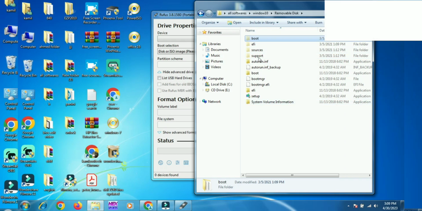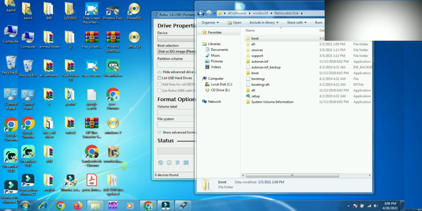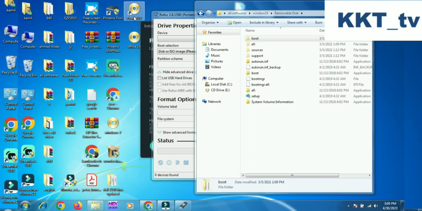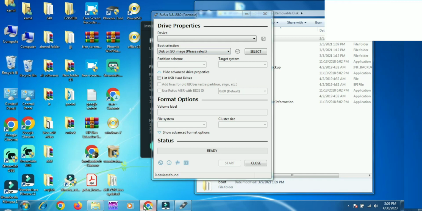Rufus will not select all this. You have to make sure all this content is gone into ISO. What is it called? Power ISO. So how can you make this Power ISO? This Power ISO, that's what you use to make what? This ISO image.